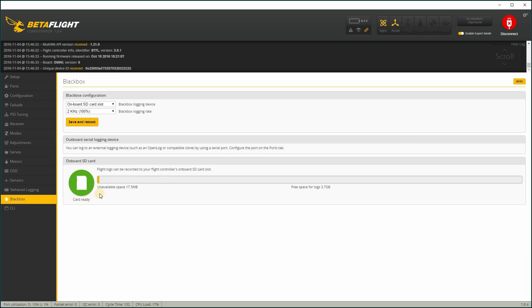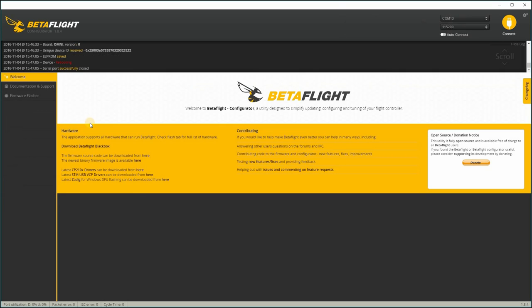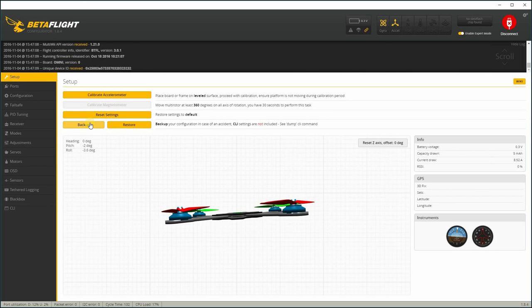And now we can see we have an onboard SD card ready. Make sure you format the card before you put that in there, and then this will work, otherwise you'll get an error. You want to make sure that you select onboard SD card slot for your logging device and the logging rate. I usually don't go 100%, I usually go like 33% or 25%. Hit save and reboot, and you should be good for black box logging on your next flight.